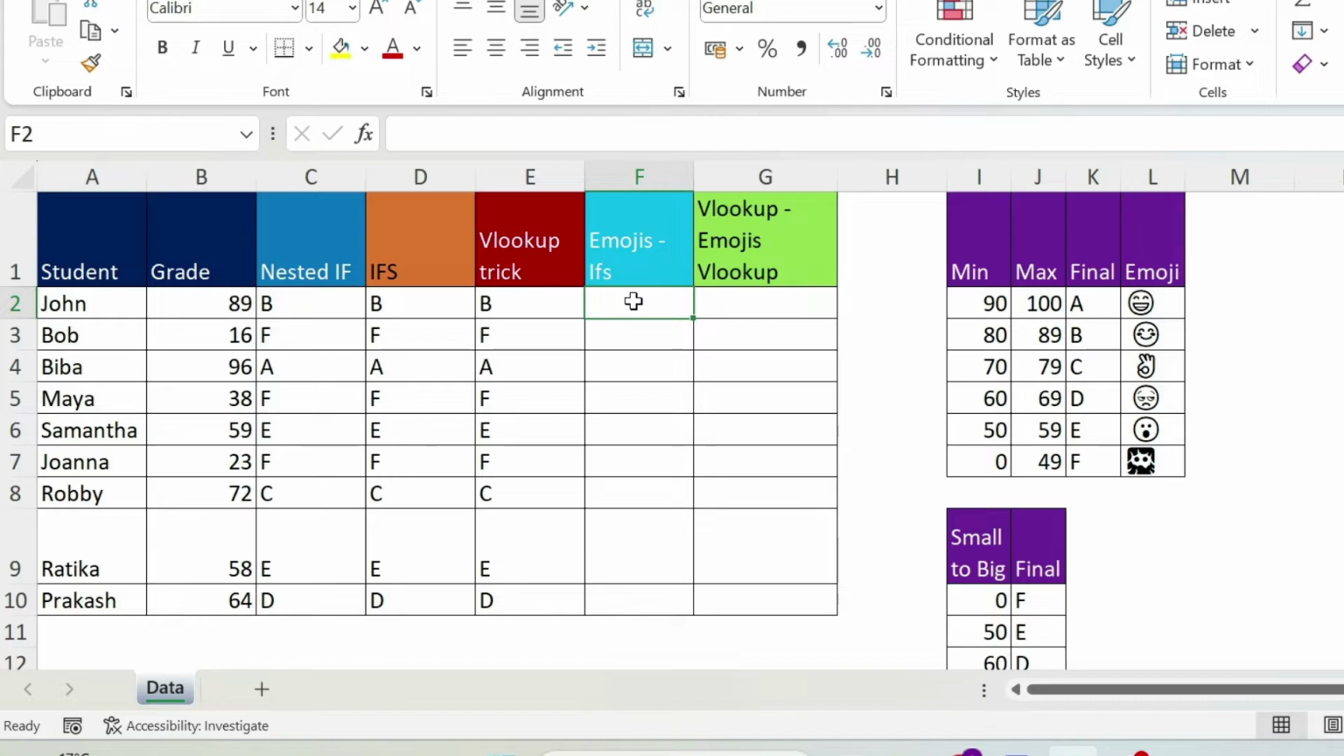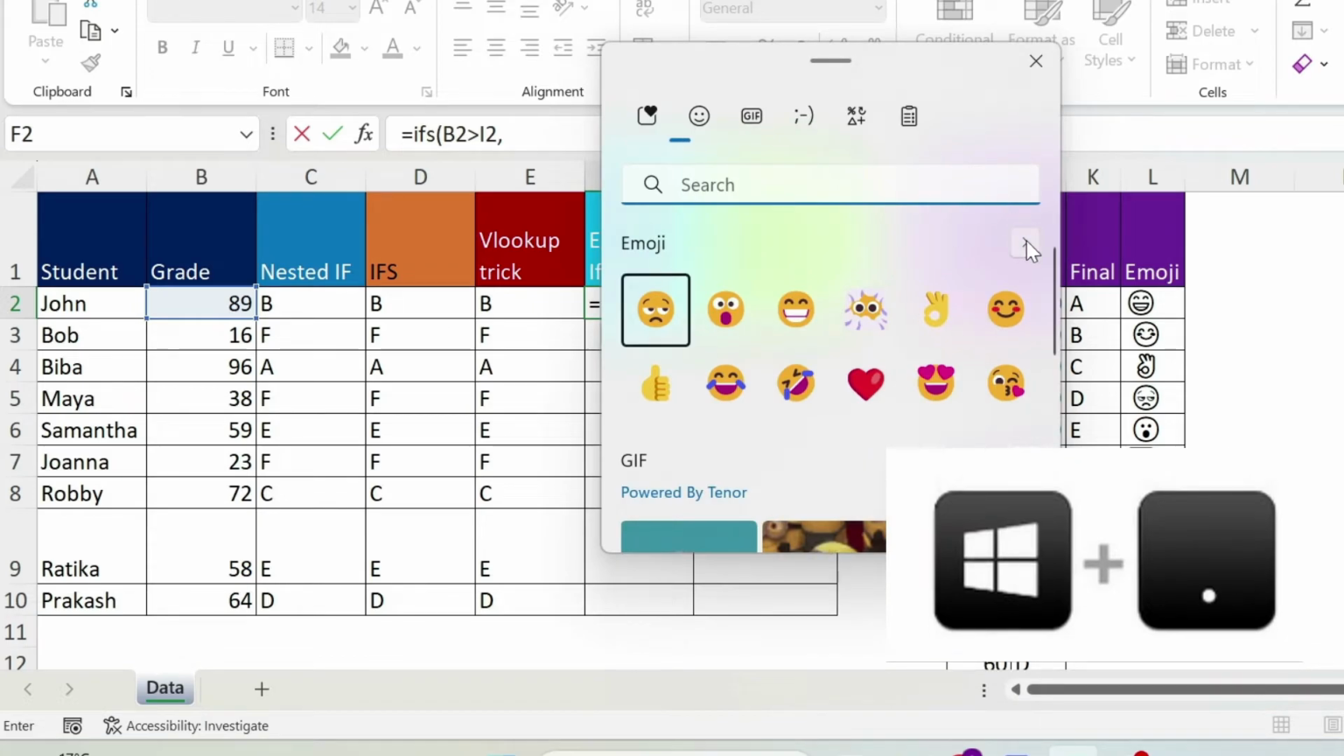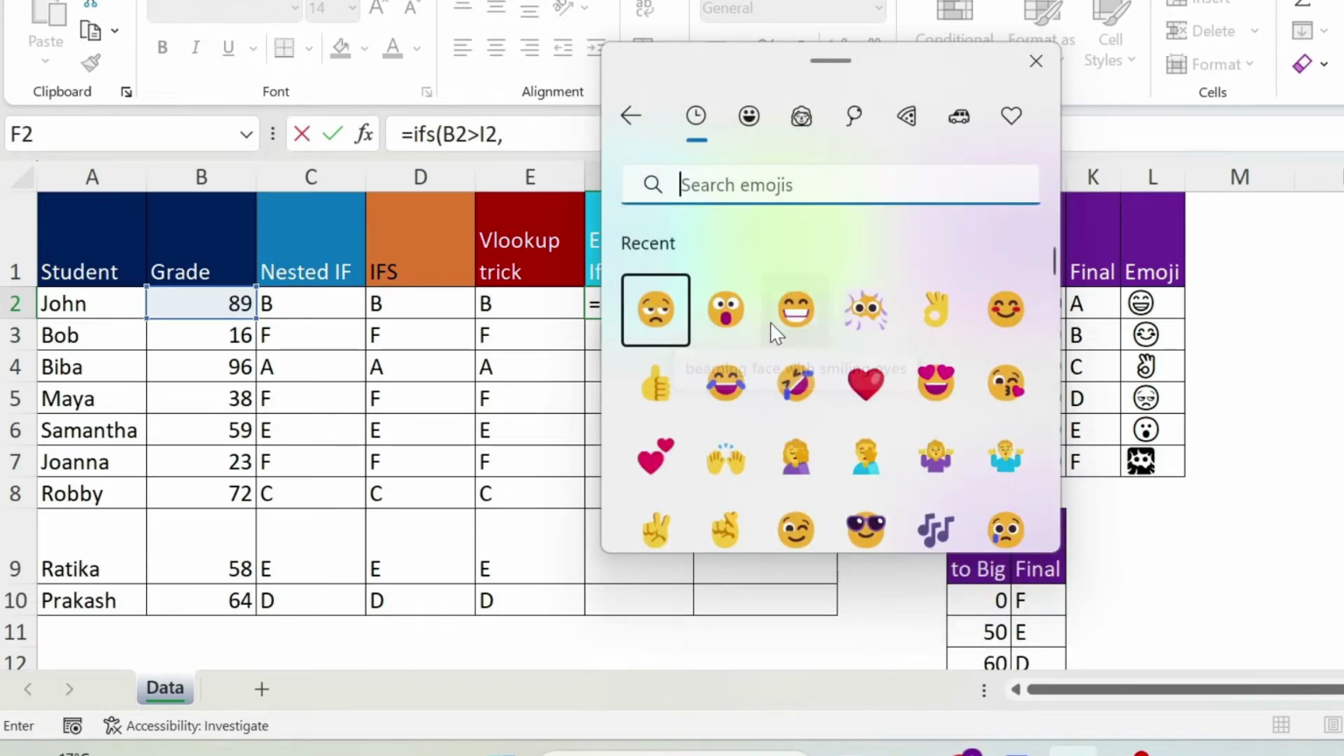Let's go for some fun now, and we're gonna look for some emojis. Let's use the IFS formula. So IFS, I'm just gonna do a couple of logical tests so you can see. For example, if this is bigger than 90, we need an emoji, comma, how do you get an emoji? One of the ways that is very quick is to use Windows dot. So you get this, you can click, and you can look for what you like. For example, I like this one, so I get it automatically in my formula.